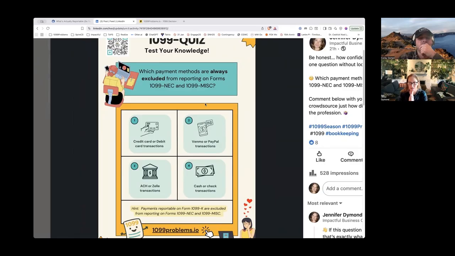Test your knowledge. Got a lot of ones, some 2s, right? Cash and check, like we said, that's old school. We know what that is. That one's always included. Any 3s? Anybody want to take a stab at it? And it depends. Rebecca, warmer. Jessica, you got it. None of these are always excluded. It depends on the source.